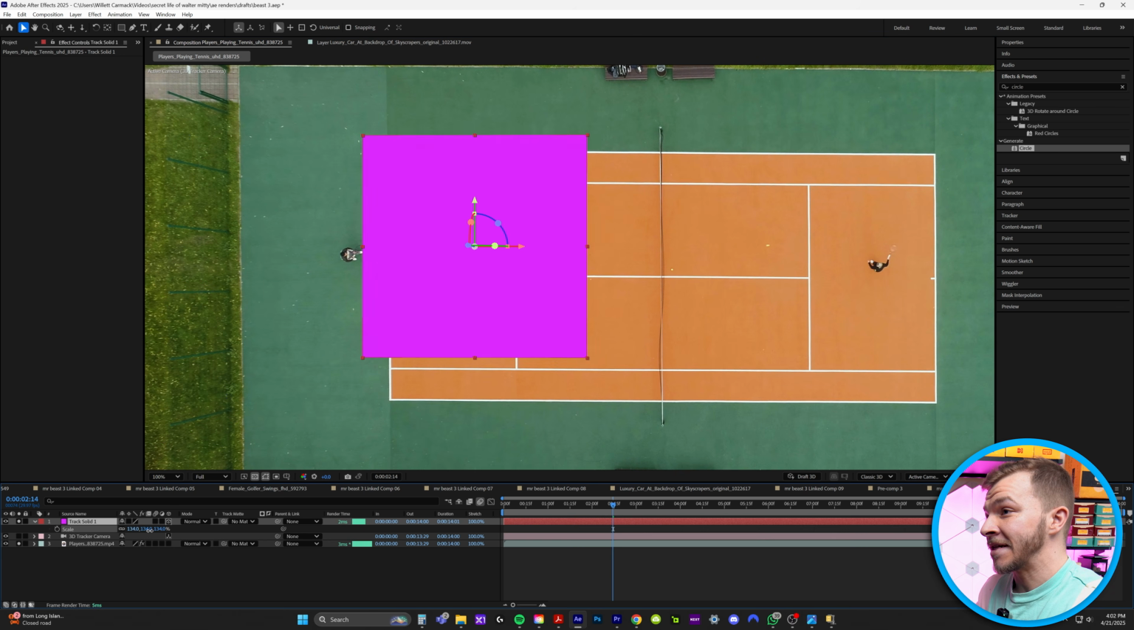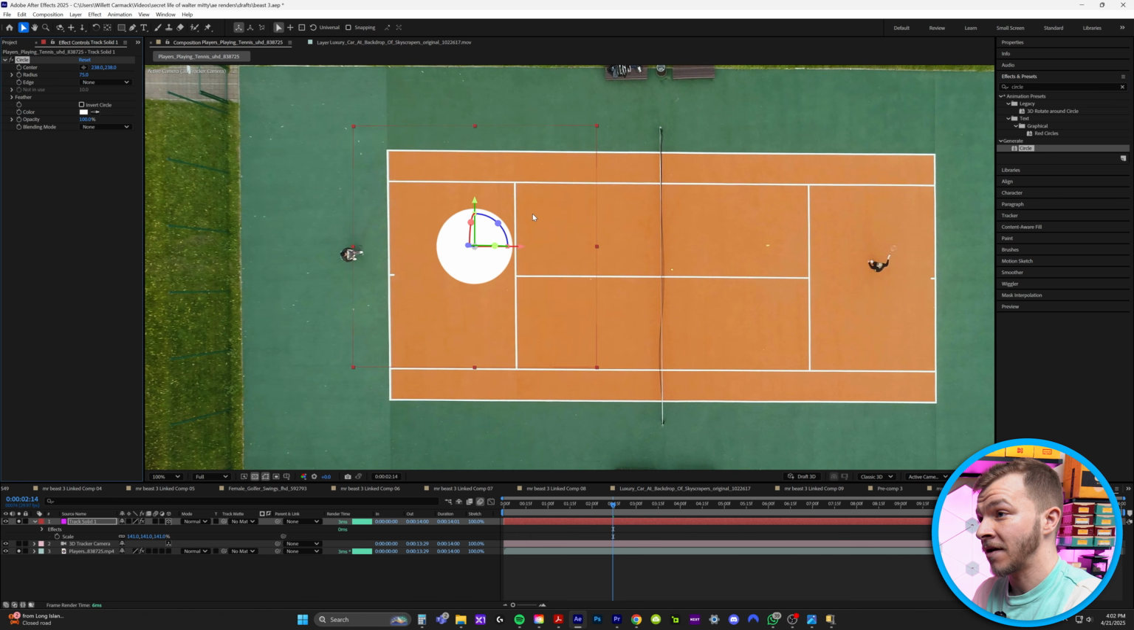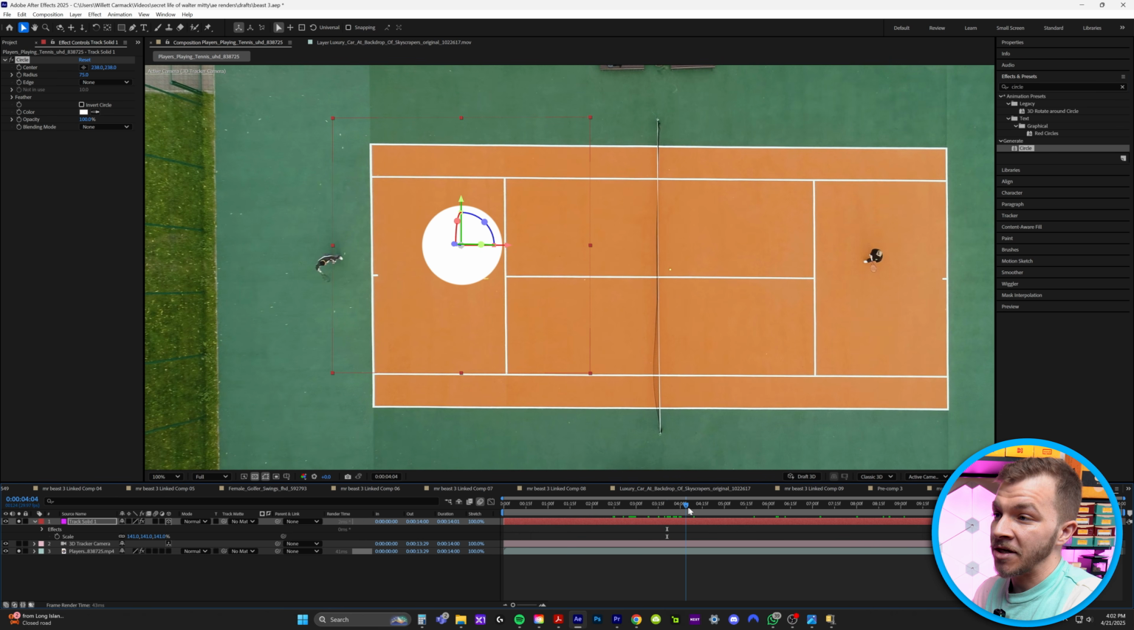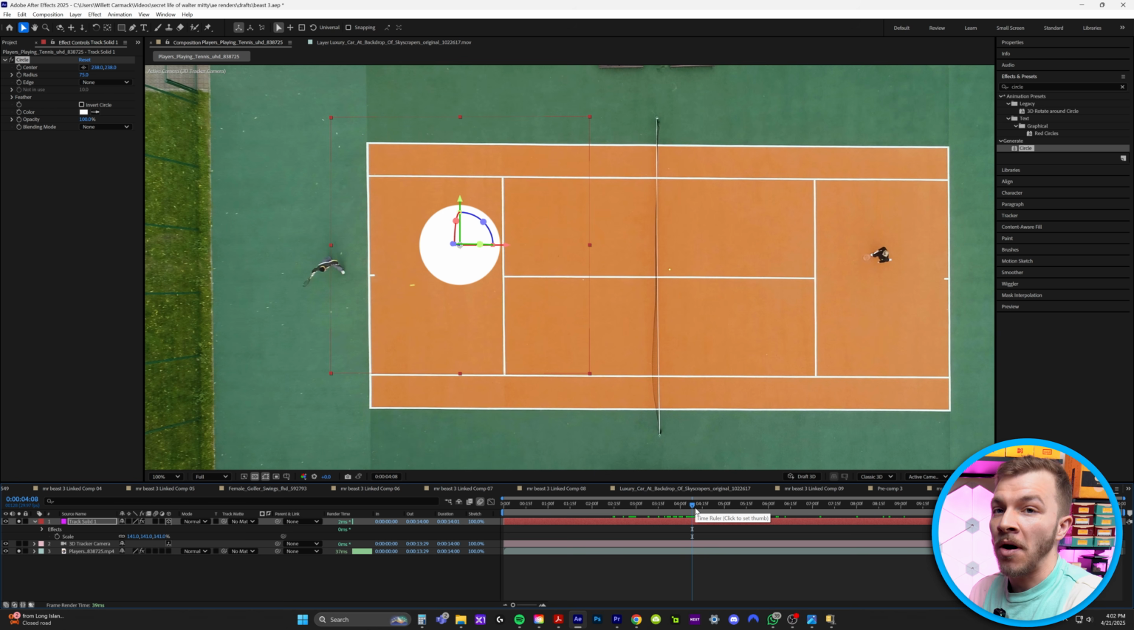So I'm gonna take this solid and scale it up and then go back to effects and presets where our circle is already typed in and just drag that on top of our solid. So now we have this circle 3D tracked into the scene. And what I want to do with this animation is highlight every single time the ball hits the court.